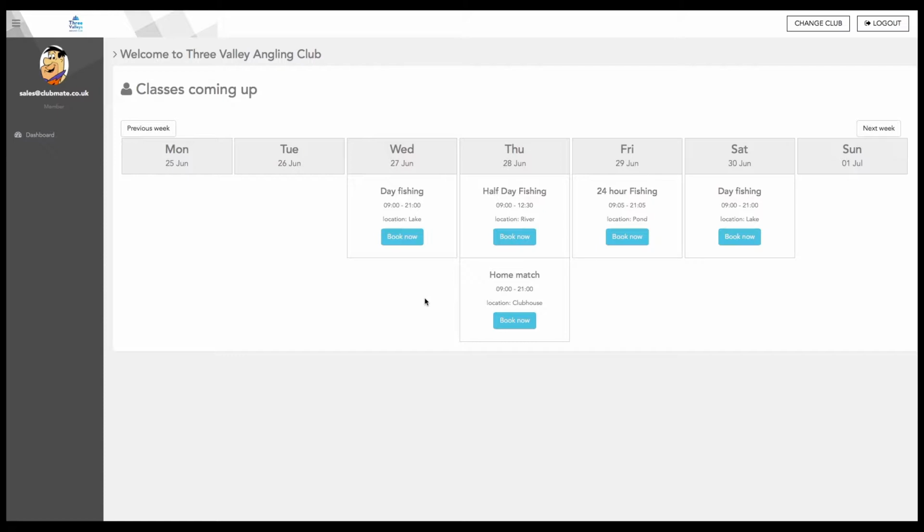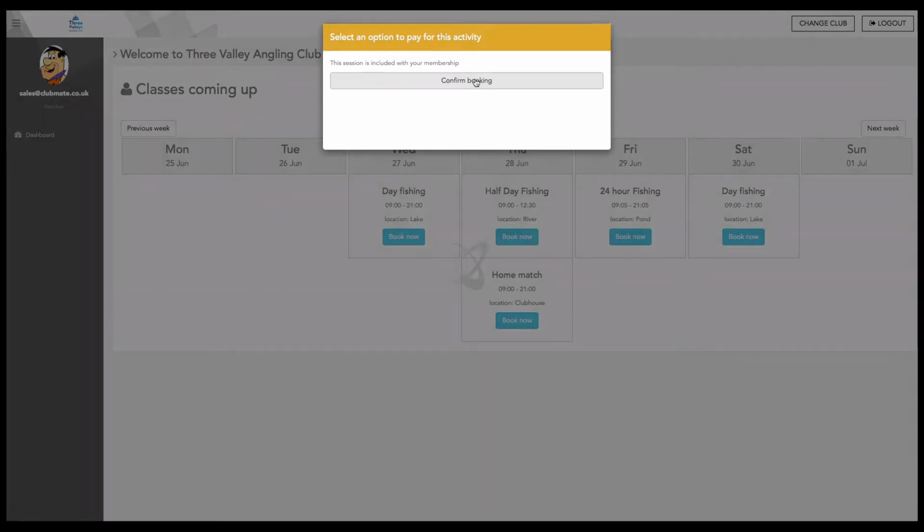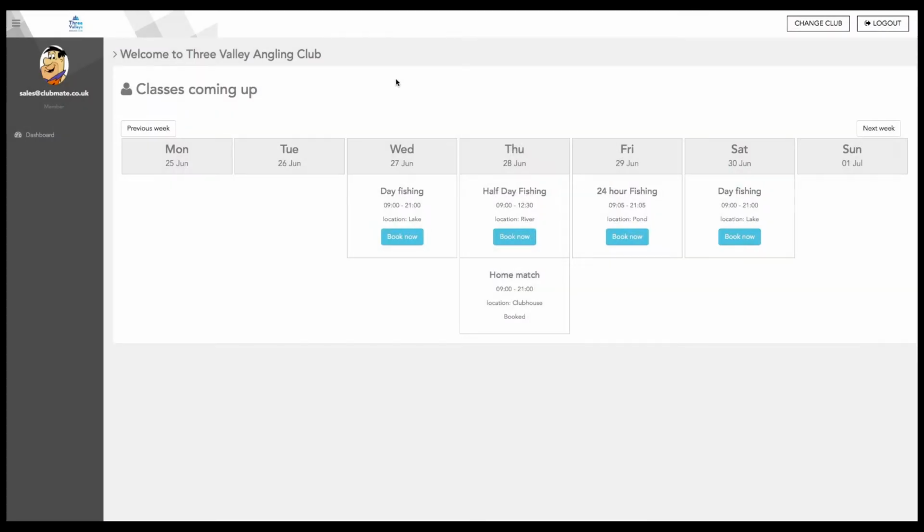For example, Fred's current membership plan gives him free access to home matches, so if I click here, it will allow me to go ahead and book without any payment. It also now shows as booked, and Fred will receive an email confirming his place at the match automatically.